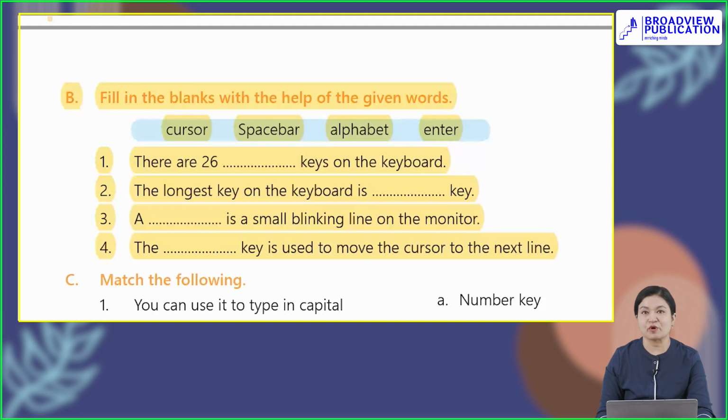Now fill in the blanks with the help of given words. First is there are 26 dash keys on the keyboard. So there are 26 alphabet keys on the keyboard. The longest key on the keyboard is a dash key. Can you guess it? Which key is this? This is the space bar key. A dash is a small blinking line on the monitor. It is a cursor. The dash key is used to move the cursor to the next line. It is the enter key.